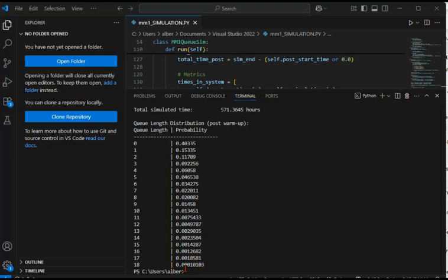By completing this exercise, you connect your understanding of queuing theory with a working Python simulation, while also learning how AI can accelerate and simplify complex tasks.